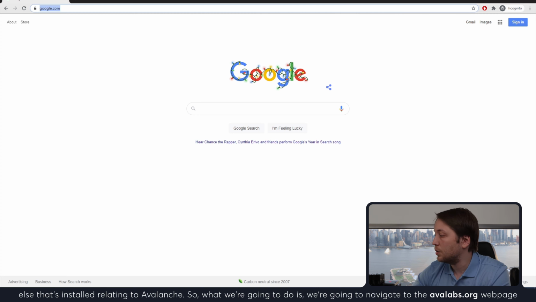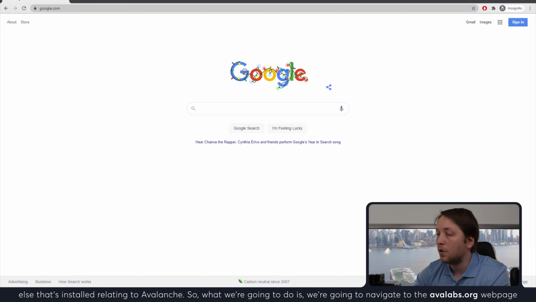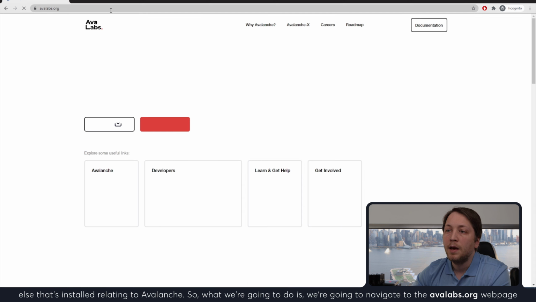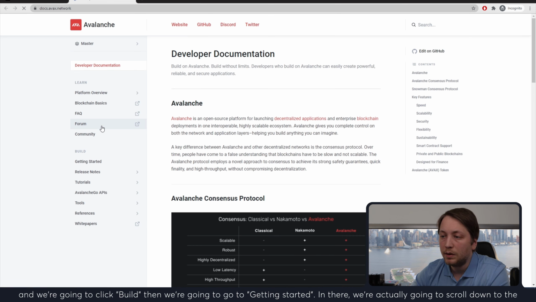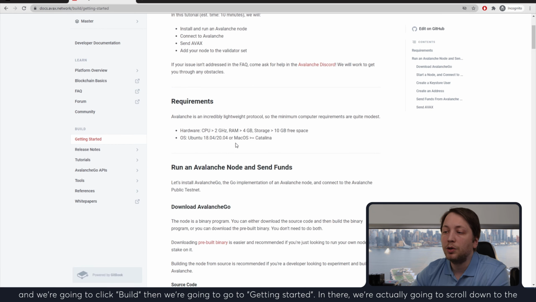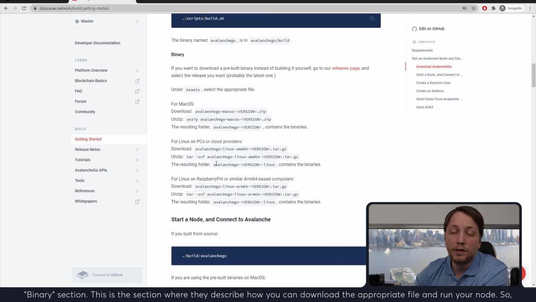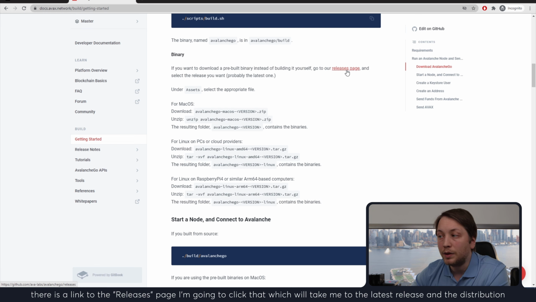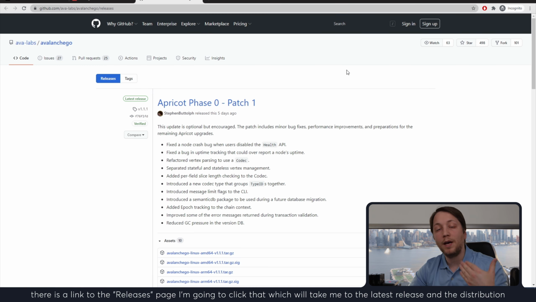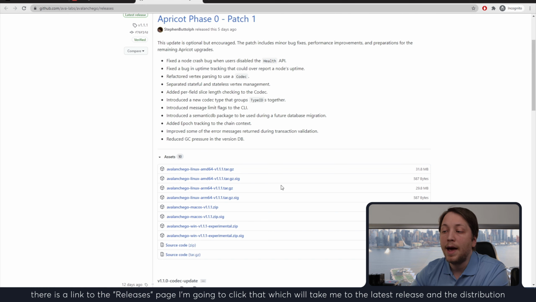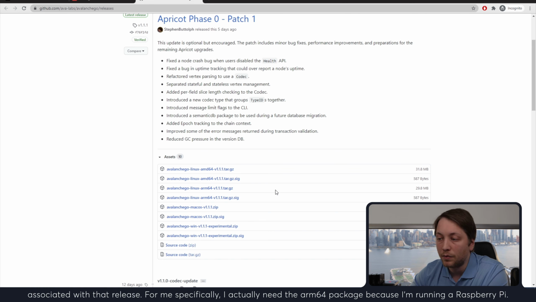So what we're going to do is navigate to the avalabs.org webpage, and click Build. Then we're going to go to Getting Started. In there, we're going to scroll down to the binary section. This is the section where they describe how you can download the appropriate file and run your node. There is a link to the releases page. I'm going to click that, which will take me to the latest release and the distribution associated with that release.